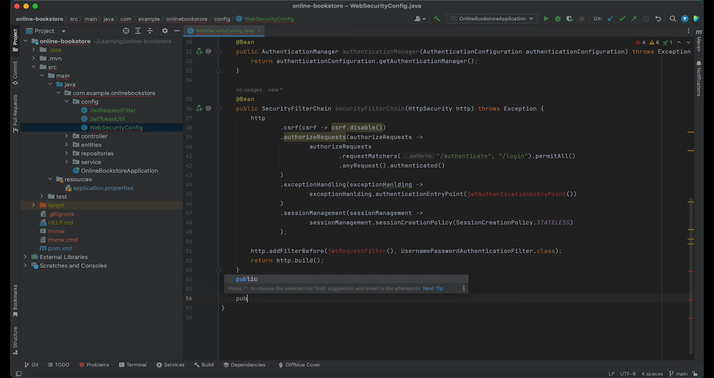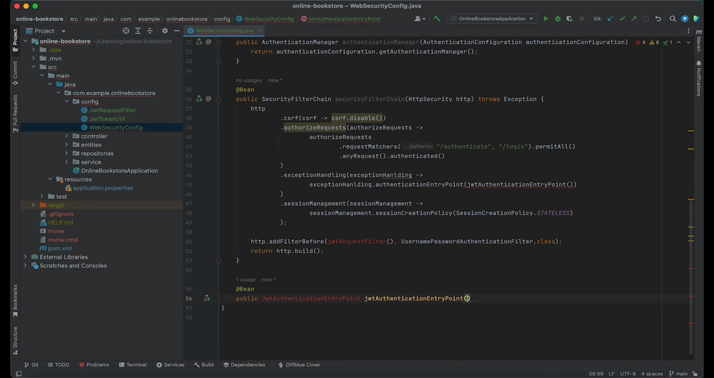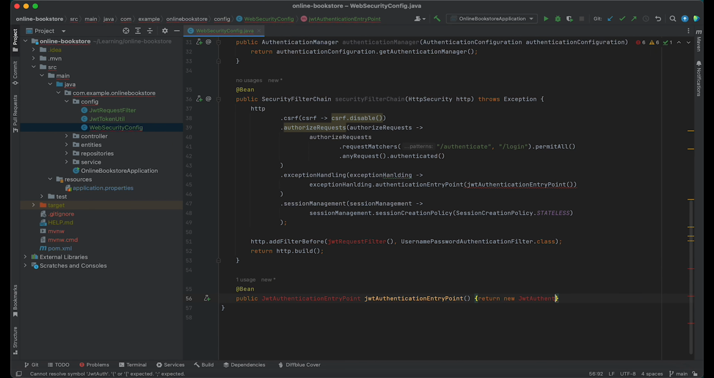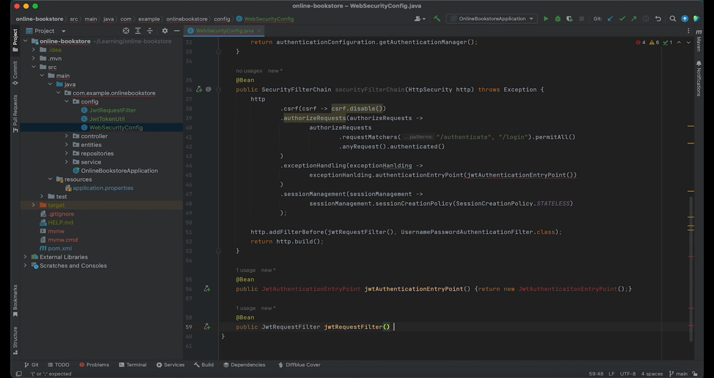The JWT authentication entry point bean that we will create later will handle authentication errors. If a user tries to access a secured REST endpoint without a valid token, this component will be triggered. And we have the JWT request filter bean that we already created, which is responsible for validating the JWTs in incoming requests.